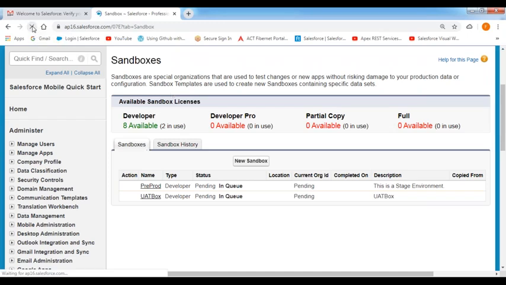Sandbox, and delete sandbox. You can deactivate.